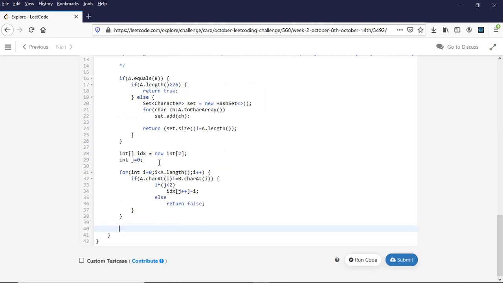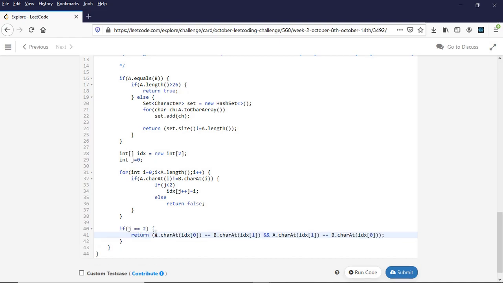Okay. Now if the value of j is exactly 2, that means we can swap those indexes and check if the strings are equal, or we can simply swap the indexes and check if the characters are equal. If it is equal, then it should return true, right. So we will add that condition. Here, if j is equal to 2, that means exactly two characters are different, right. In that case I am checking whatever index is stored in index of 0, I am checking that in A with whatever is stored in index of 1 of B. So those two characters should be same.